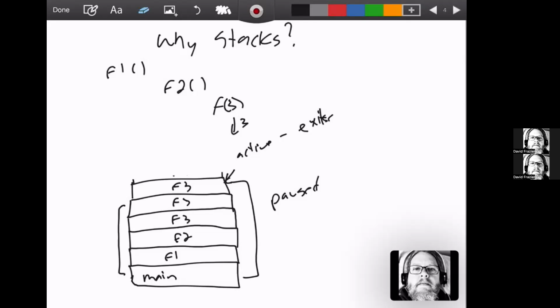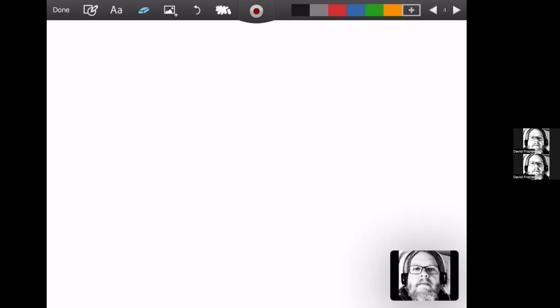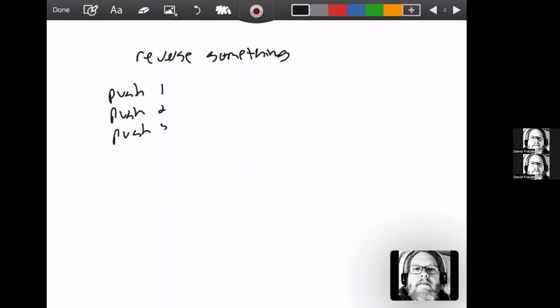We also use stacks for other things. We can use a stack if we want to reverse something. If you put things into a stack and pull them back out, so if I do a push 1, push 2, push 3, and then I do a top followed by a pop, followed by a top, followed by a pop, I'm going to get a 3, a 2, then one more time, a 1. So I've reversed my stack.